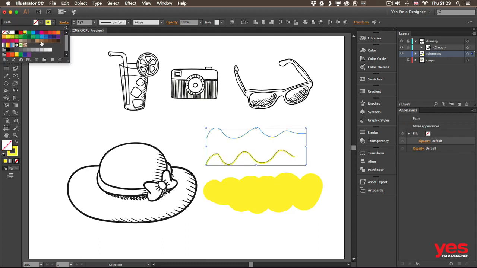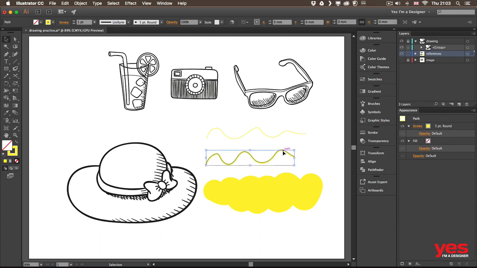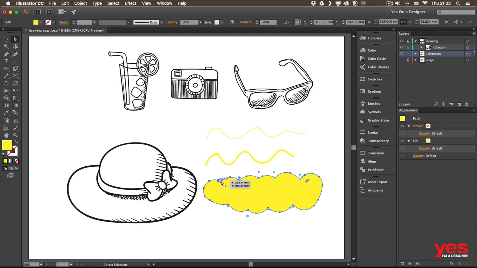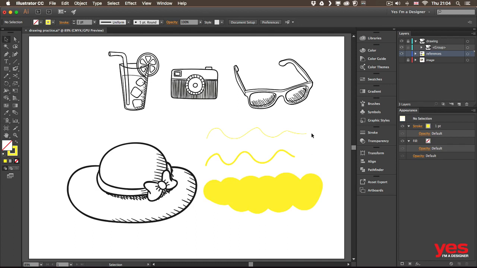I'm going to turn this also yellow. And now if I select one of these paths, you can see the anchor points on it, or we can see it also on this path. So the lines are following the anchor points, while on this shape, the anchor points are all around the shape and not in the middle. So that is already a big difference.